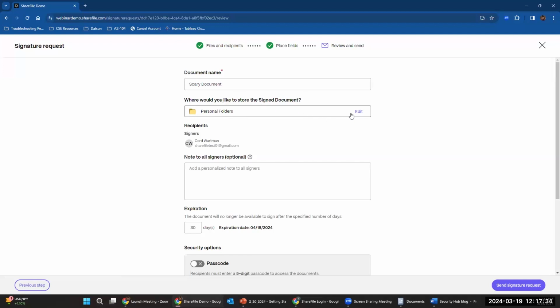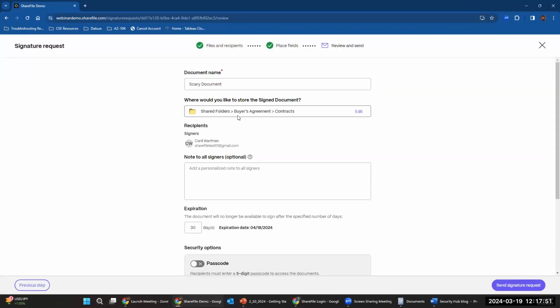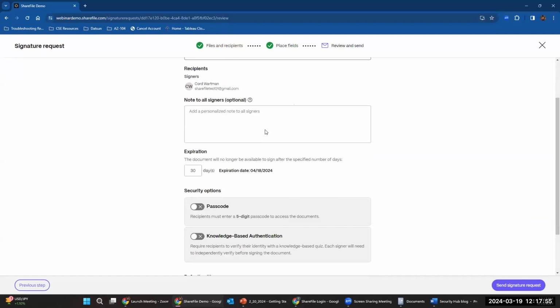Once the document's signed, it will be uploaded to one of your folders on your account. This can be either somewhere in personal folders, or if you want, you could choose somewhere in shared folders. So we could go here, choose this contracts folder, for example, and hit select. So that once that document's completed, it's going to be uploaded back to this contracts folder.